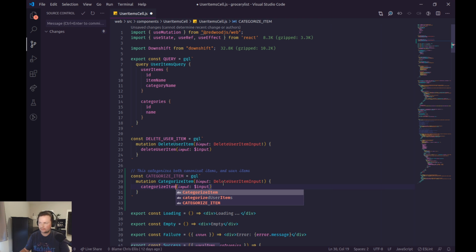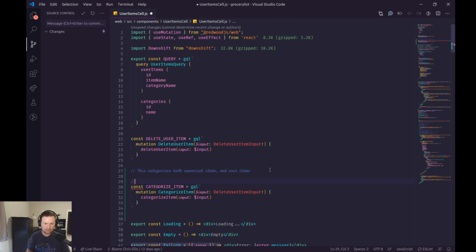Okay, what input does it need if you're categorizing an item? Well, you literally only need the category ID. Now, in this, I've got the name, and I use that to display, but I really only need the category ID.